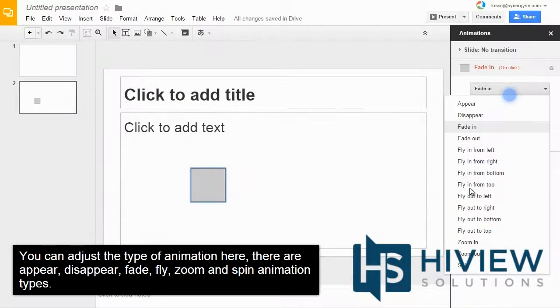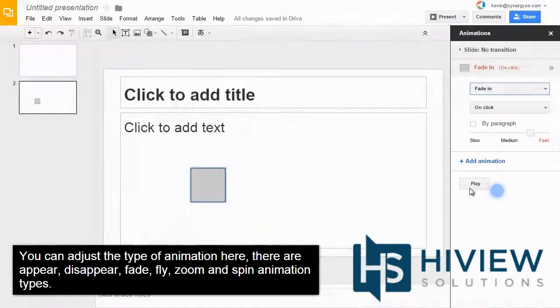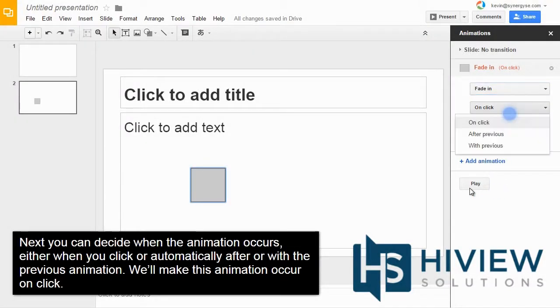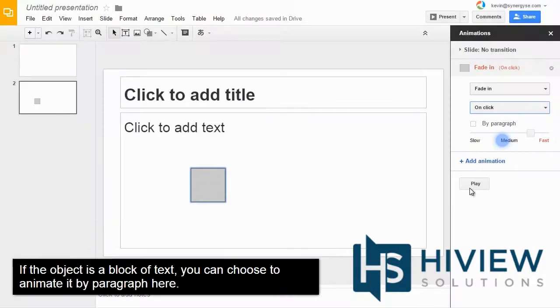You can adjust the type of animation here. There are Appear, Disappear, Fade, Fly, Zoom, and Spin animation types. Next, you can decide when the animation occurs, either when you click or automatically, after or with the previous animation. We'll make this animation occur on click.